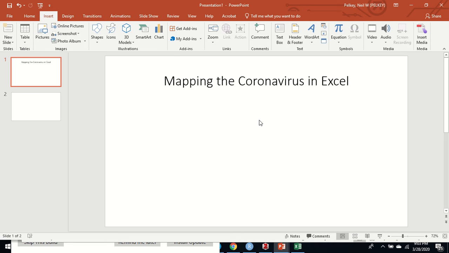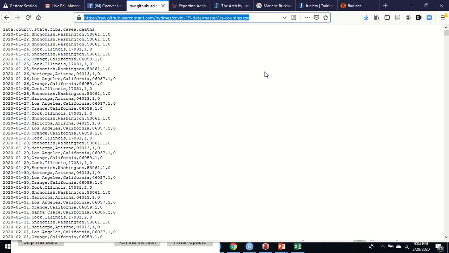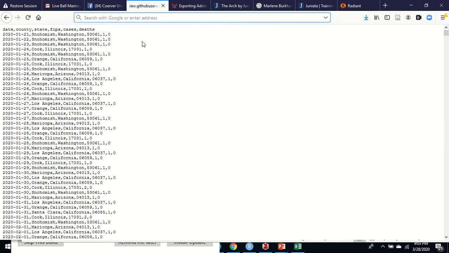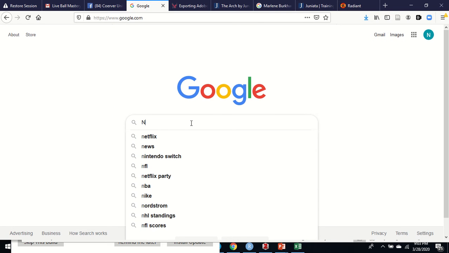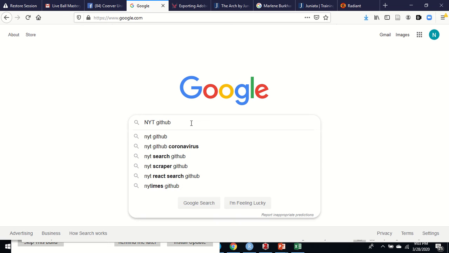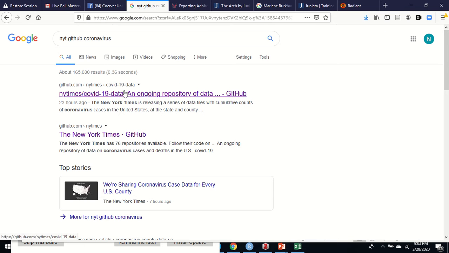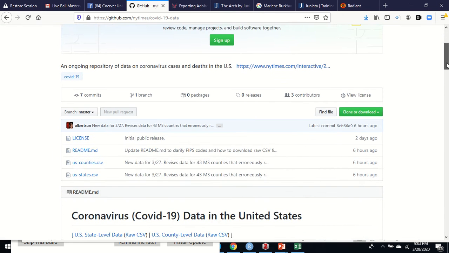All right, so the first thing we need to do is get our data. And if we go to Moodle and Google.com and we type in NYT and GitHub, GITHUB, and coronavirus, it pops up, and the first thing that pops up is New York Times, COVID-19, an ongoing repository of the data. There will be other data repositories that you can find.